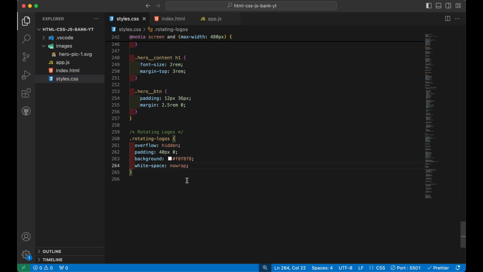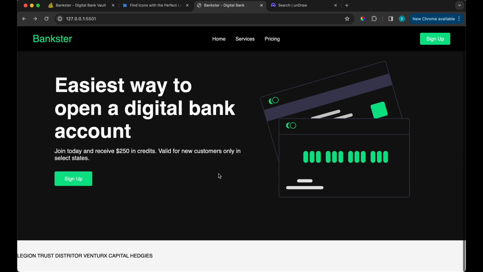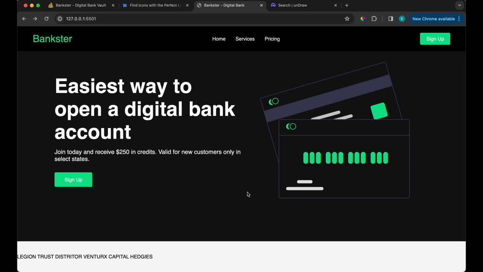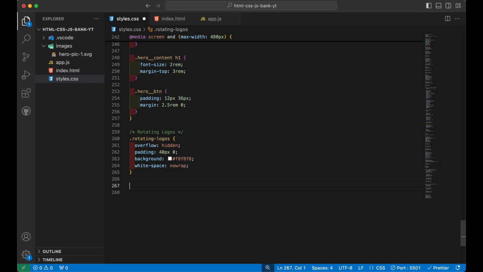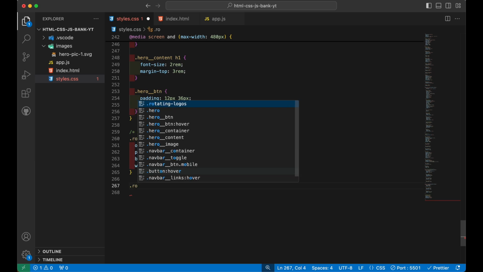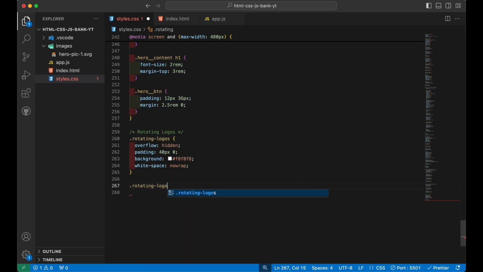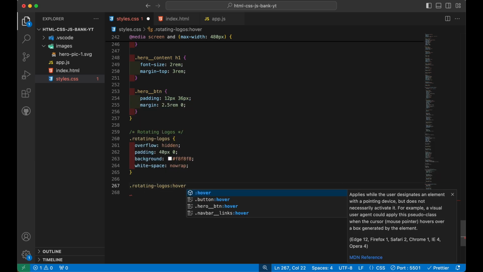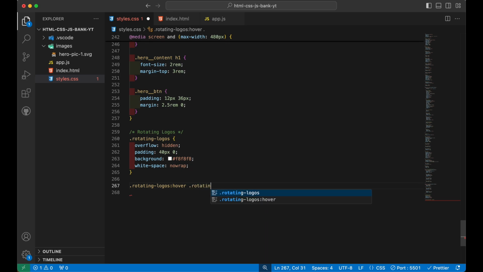So here, let's take a look real quick. And look at this, we got the logos there. So now let's continue. I'm going to say dot rotating-logos colon hover, and then we're going to do dot rotating-logos__track. And what this is going to do is when we hover over the logo section, it can pause it. So you don't need this if you don't want it. This is just something to have just in case.